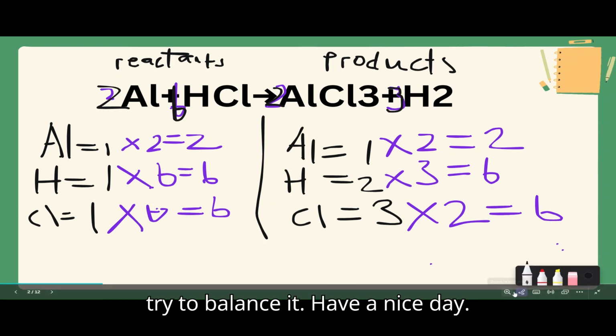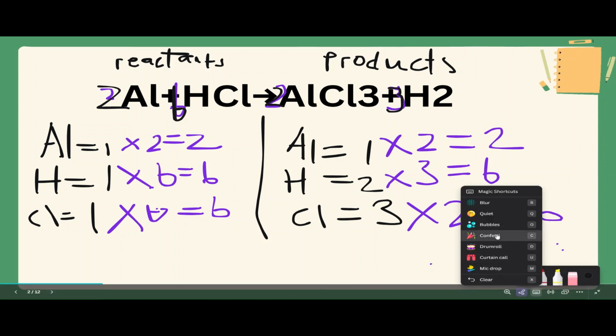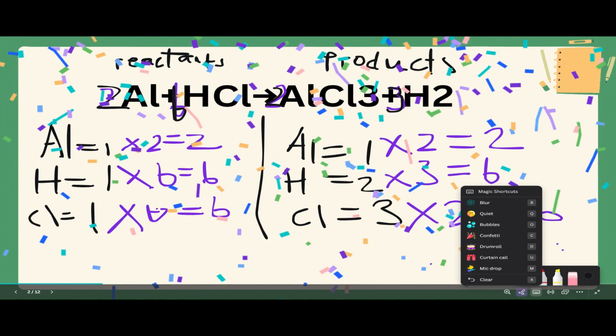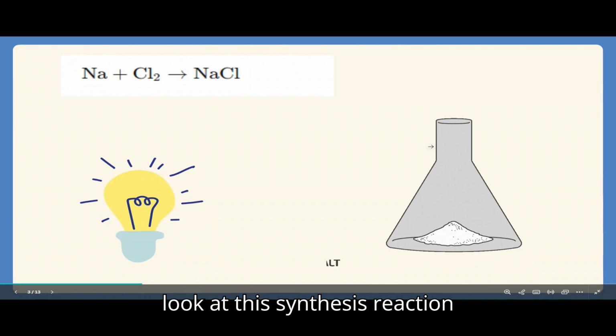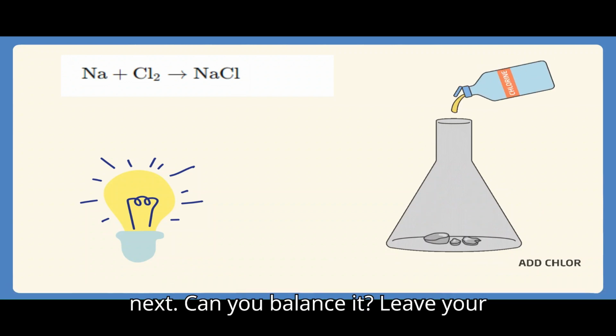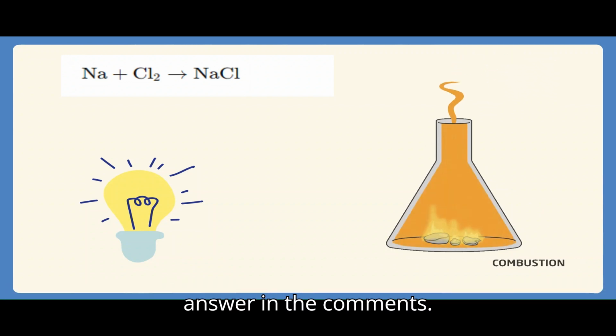I will give an extra one in the comments if you want to try to balance it. Have a nice day. Let's look at this synthesis reaction next. Can you balance it? Leave your answer in the comments.